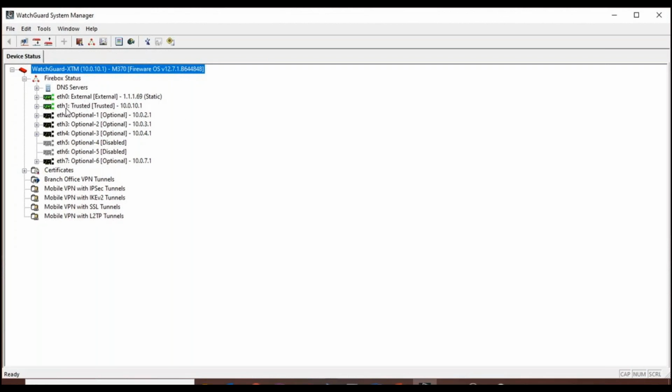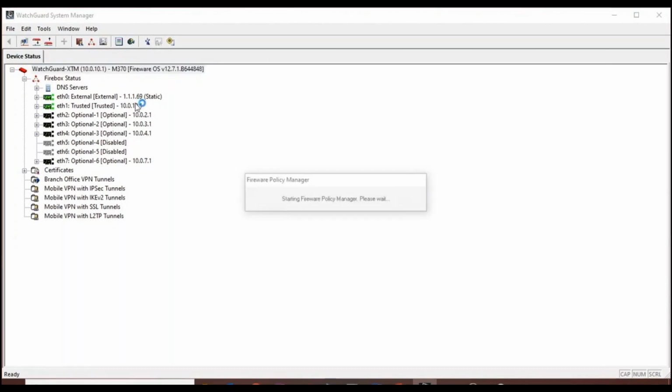And also here I have the trusted interface on the 10.0.10 network, and I'm going to choose later the management IP address of the cluster to be in that network too, so that I can access it from the same trust network. All right, so I have already done all the cabling when it comes to the connection to the internal and external switches. And now we're going to start the configuration. We're going to go to the Policy Manager and start the wizard.